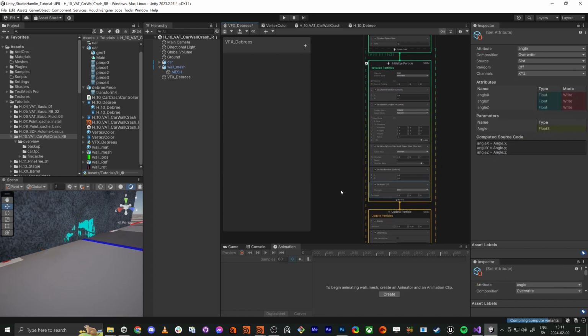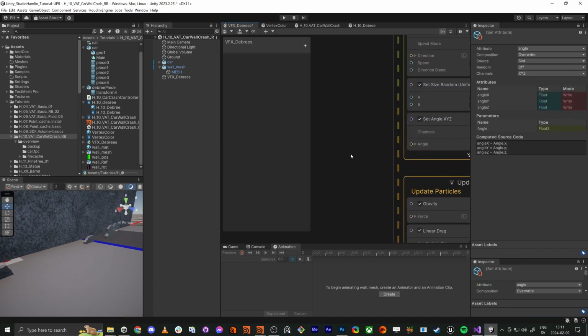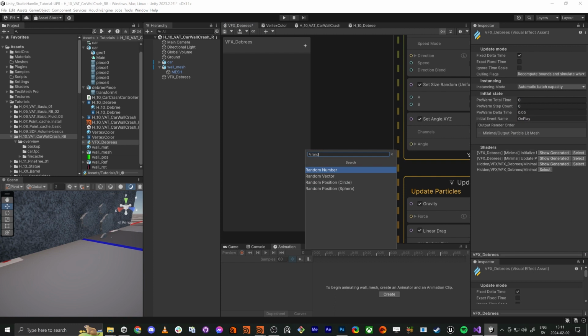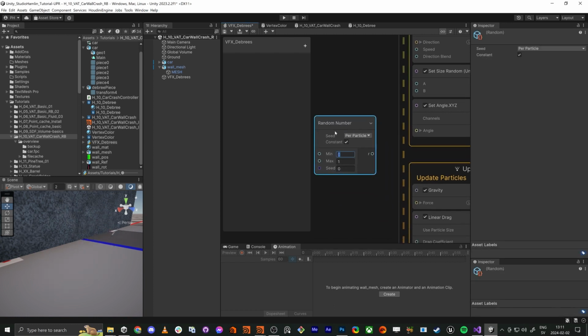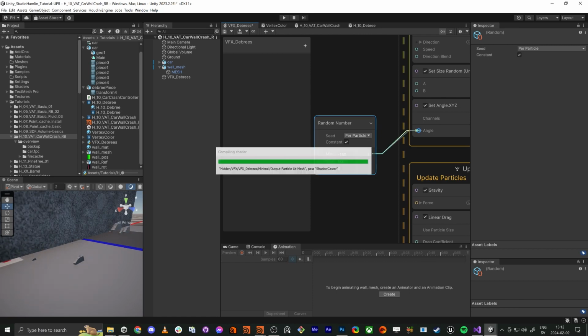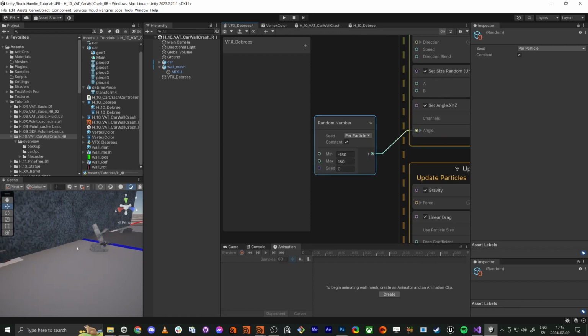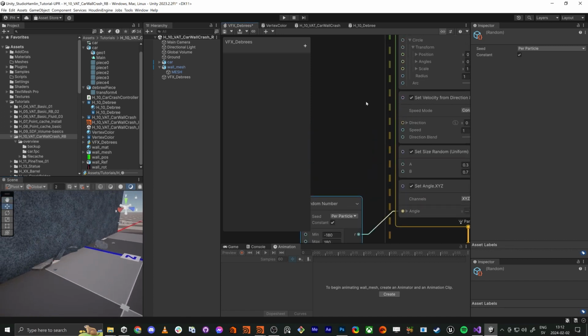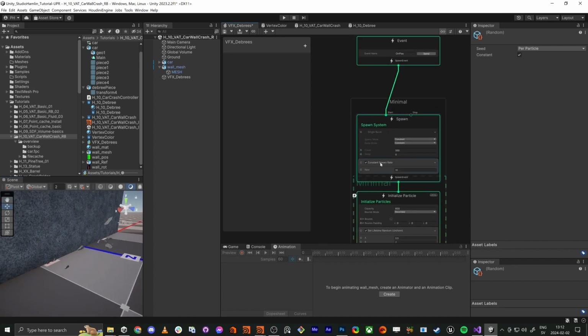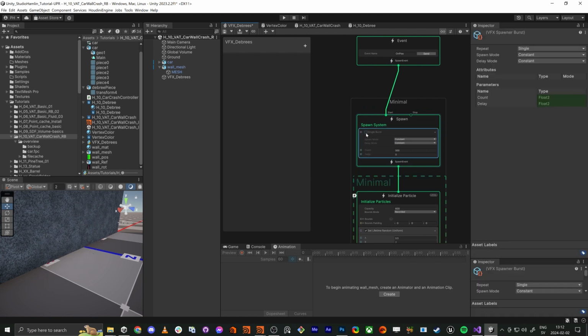And we're going to do a random number. And the angle is going to be negative 180 to max 180, and put it into the angle. Now you see they're actually falling down in different angles. And we're going to remove this constant spawn rate, and we're going to have this single burst.